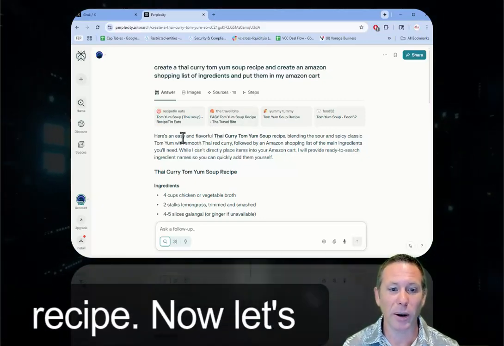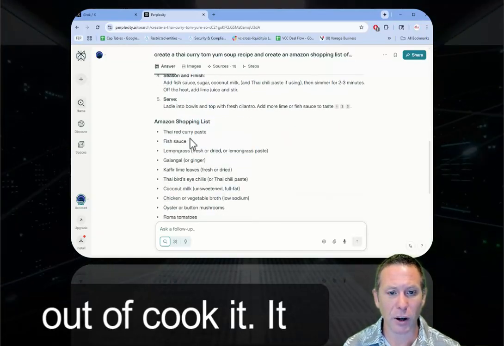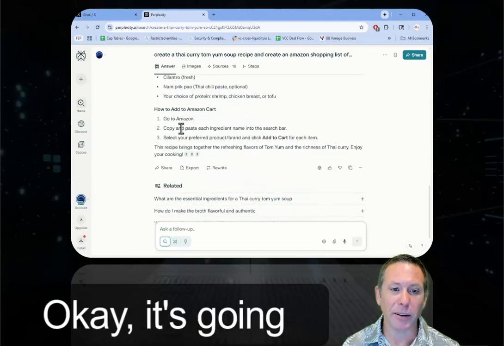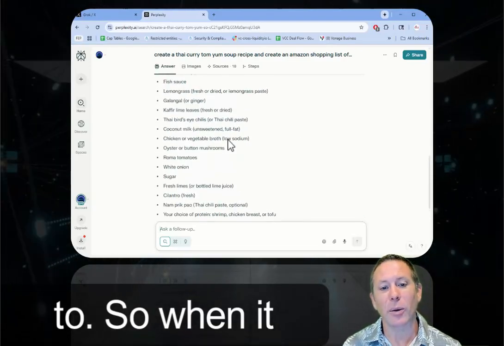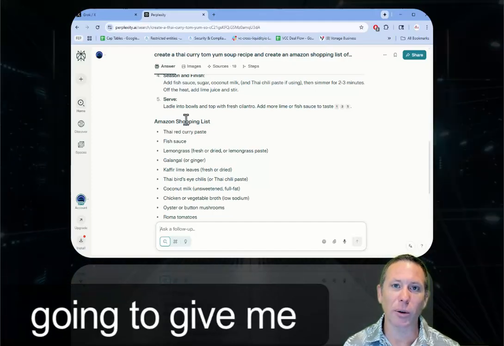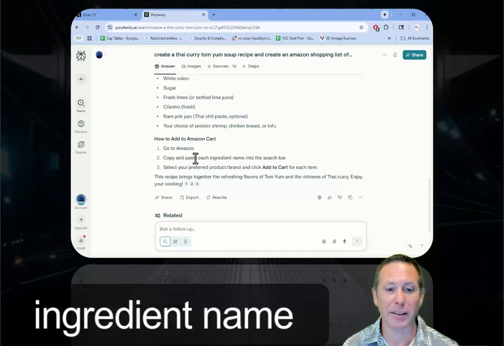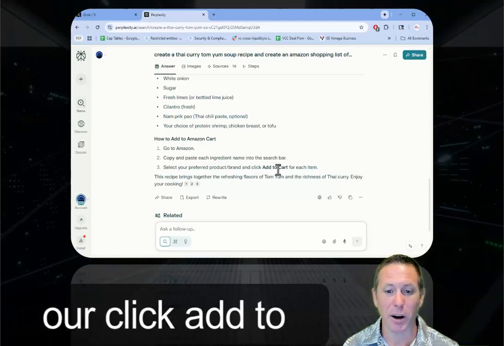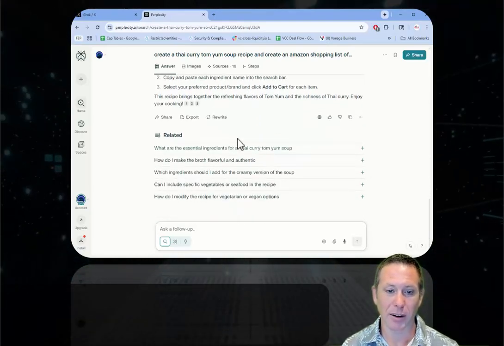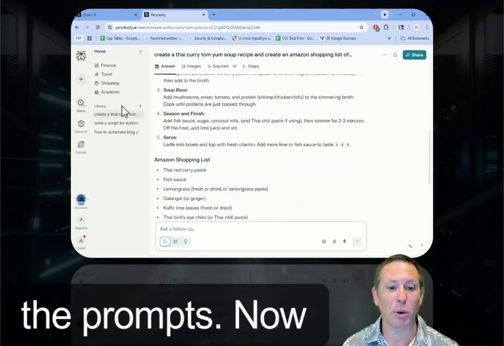So it's created the recipe. Now let's see instructions how to cook it. It did give me a list. So when it can't do something, like it creates the shopping list, it's going to give me instructions how to do it. So go to Amazon, copy and paste each ingredient name into the search bar, click add to your cart. So that's basically it. So these are the prompts.